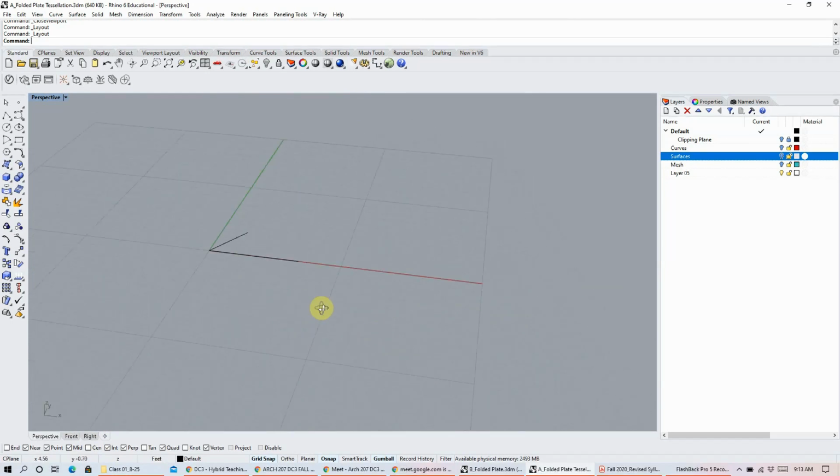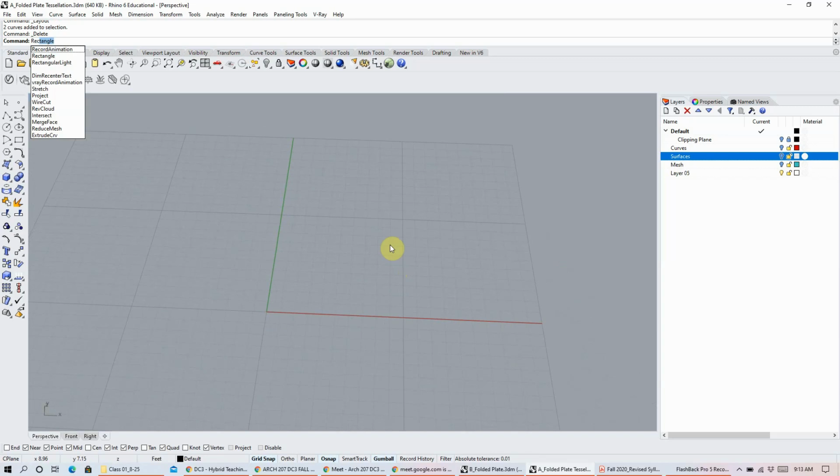All right, so let's start with our first assignment, which is the folded plate structure. Okay, so to start, we're going to type in a new command, which will be rectangle. You can just type in rectangle here. You can also select rectangle in this panel over to your left. Both of them work the same way, where you have a first corner and then a second point.